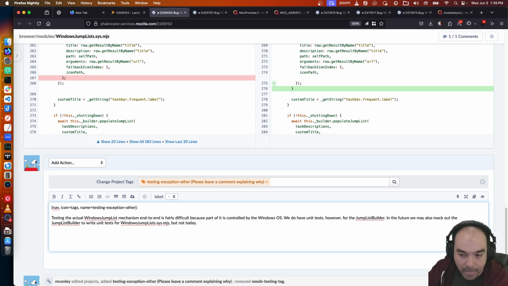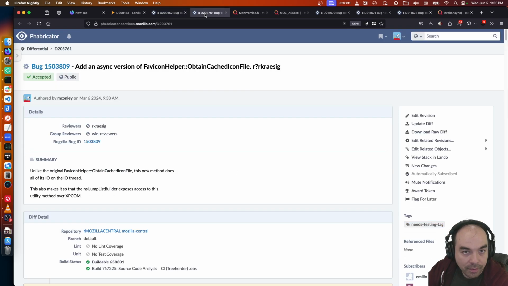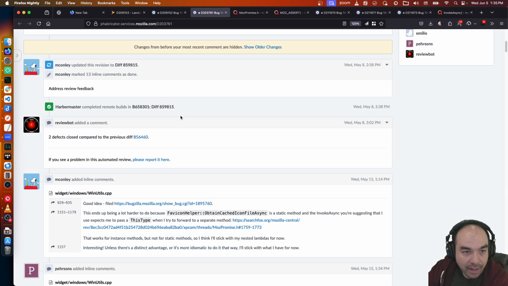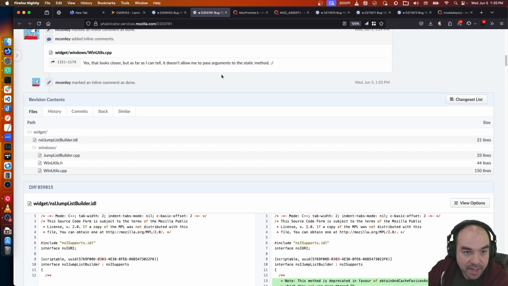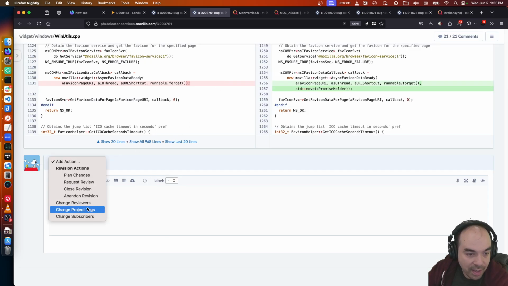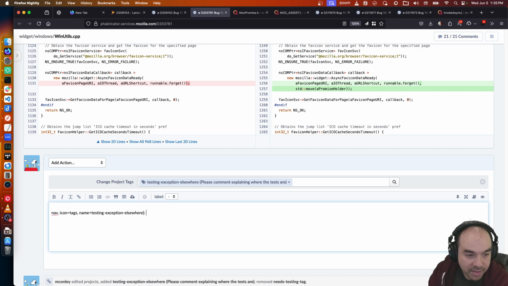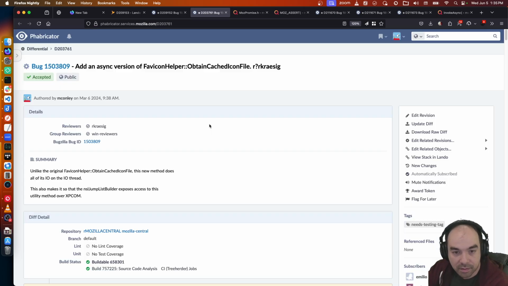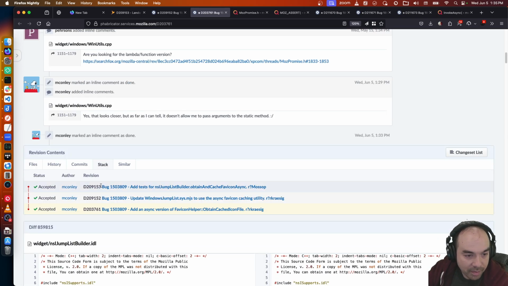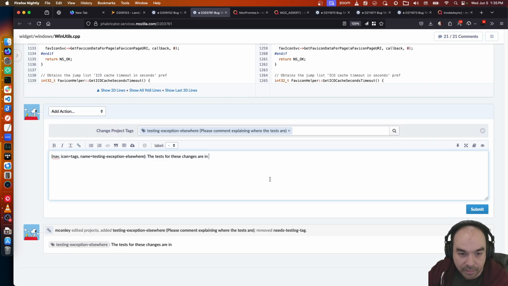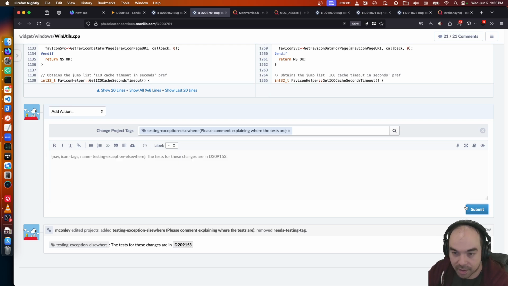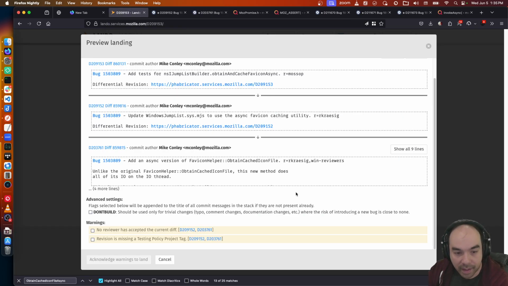Okay. And the other one, add an async version. Yeah, this one does have tests. So change project tags, testing. It's actually testing elsewhere. The tests for these changes are in, what was the name of this revision? Such and such. Done. Okay, reload.